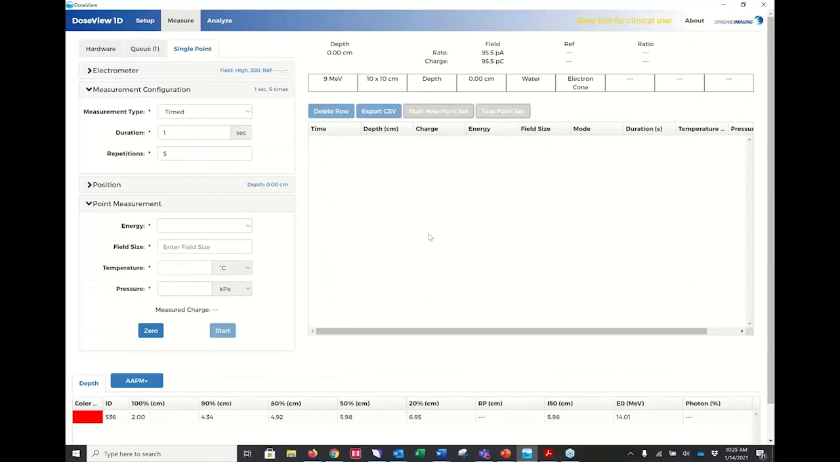Our single point measurement, very easily set up as well. My electrometer is already set up. I can set up my measurement type if I want a timed one or a trigger or a continuous. I want to set up my durations and how many repetitions of a specific measurement I want. I choose my energy, my field size. Say for this, I want to do a 10 by 10. My temperature, I want, let's see, maybe 22 degrees Celsius. I do millimeters of mercury.